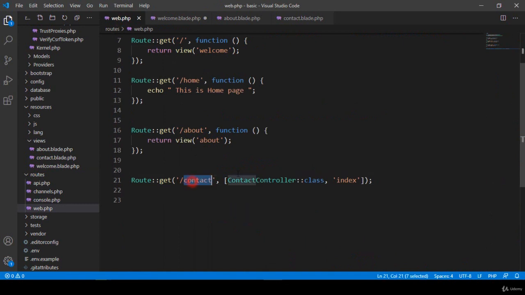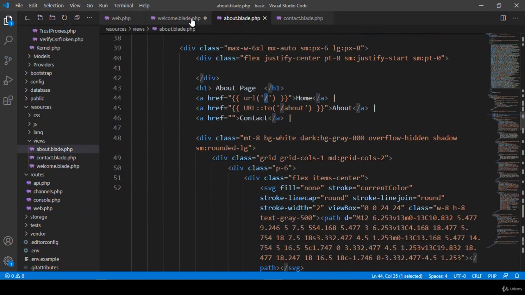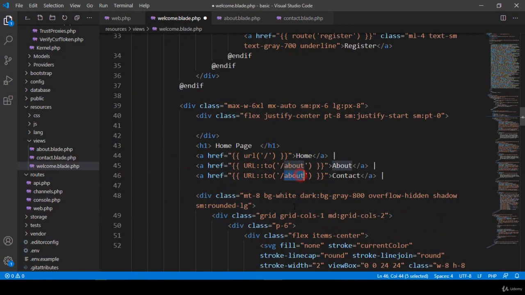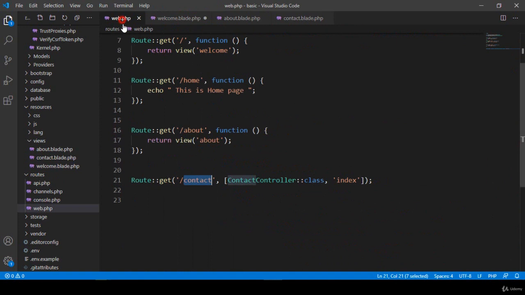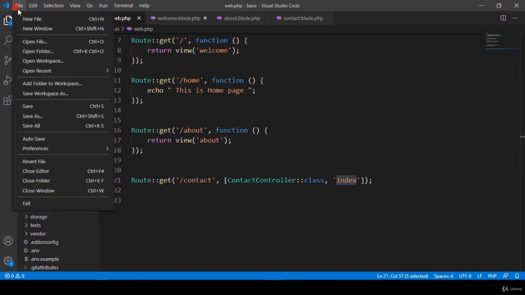So right now I want to access our contact. So to the home blade, here I name it as contact. So now it should load our contact page, right? So that is our path. In the controller, I have created one index method. In the index method, it will load our page.